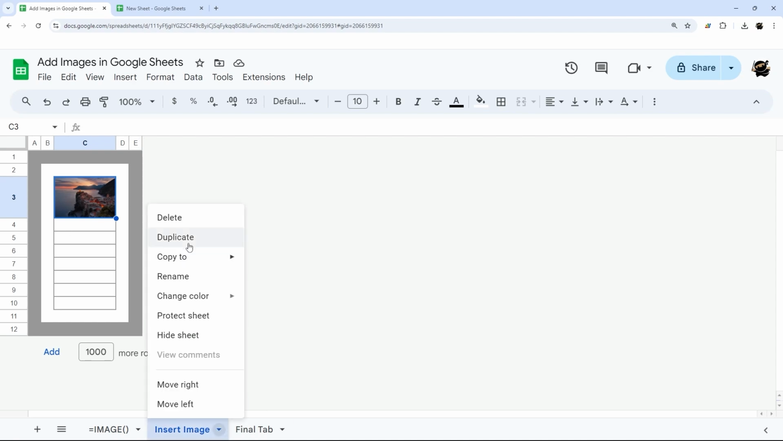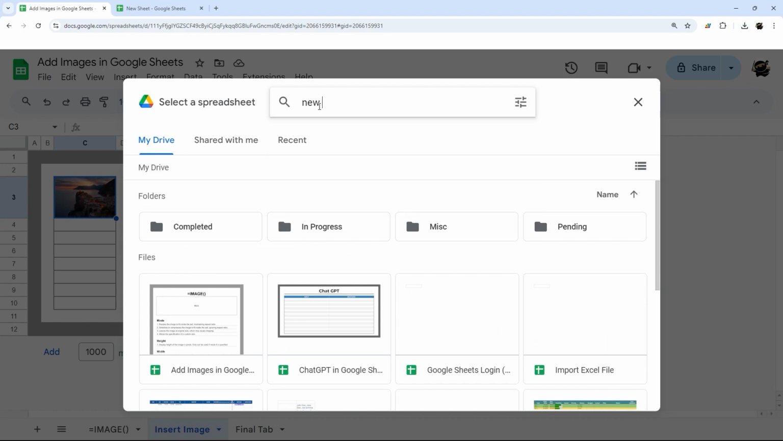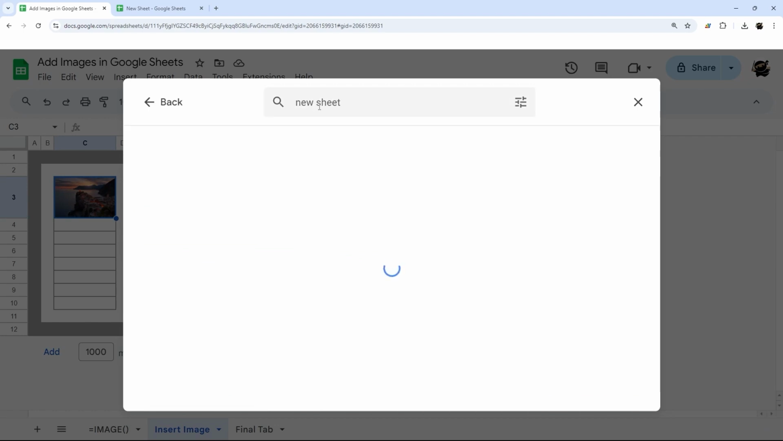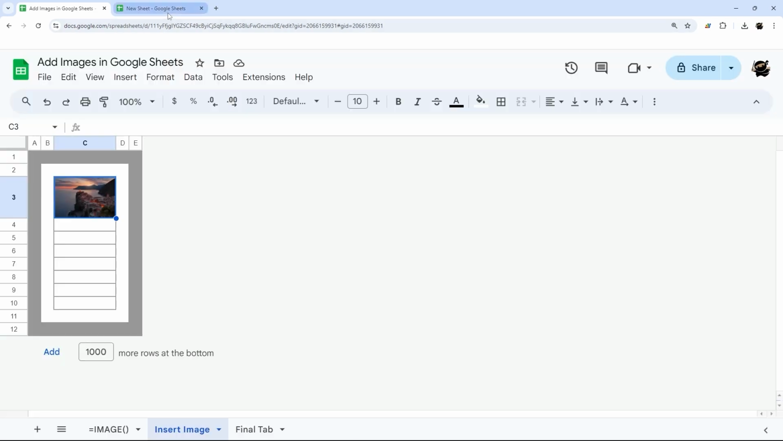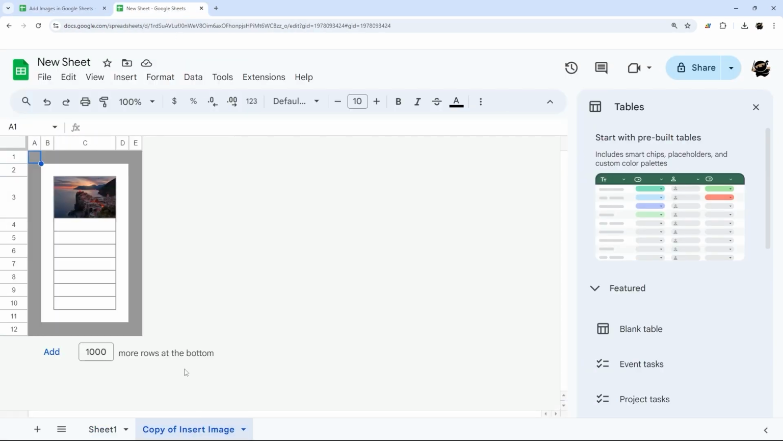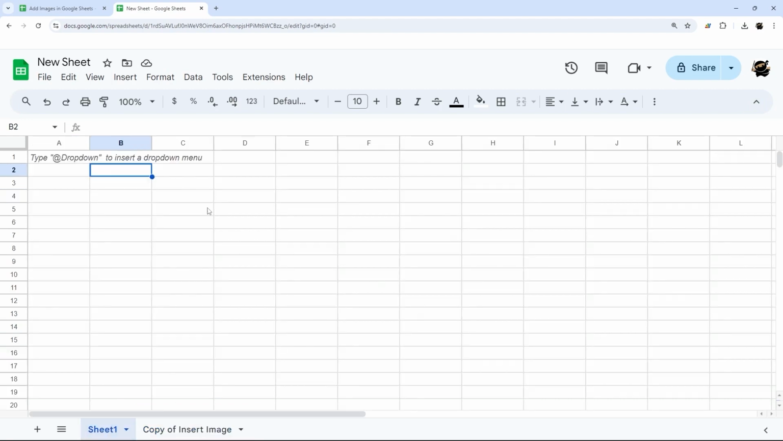And so the way you do that is copy to, and either new or existing, depending upon which one you want to do. So you could copy it to a new spreadsheet or existing, and then pick that one. So we could say new sheet and pick it there, insert. And then if we go to here, we can see copy of insert image, and there is our image. And now we can copy and paste this elsewhere. So that's how you can copy and paste an image from one spreadsheet to another.